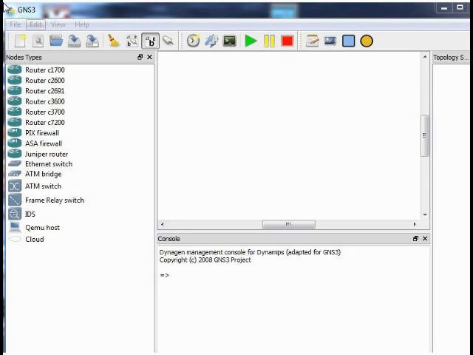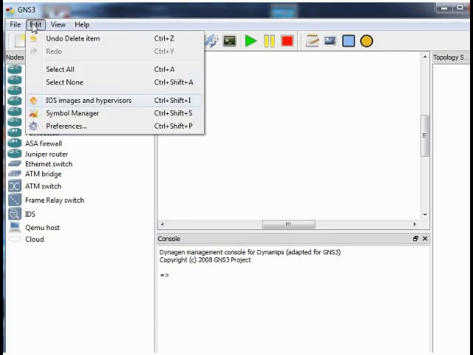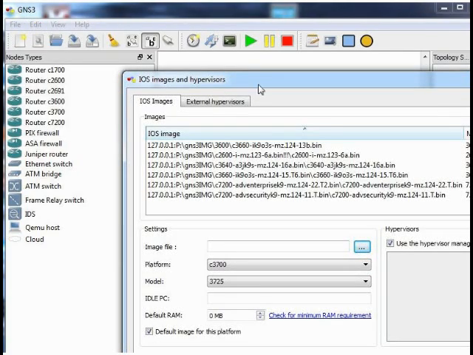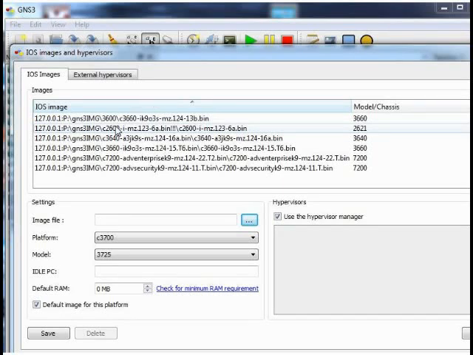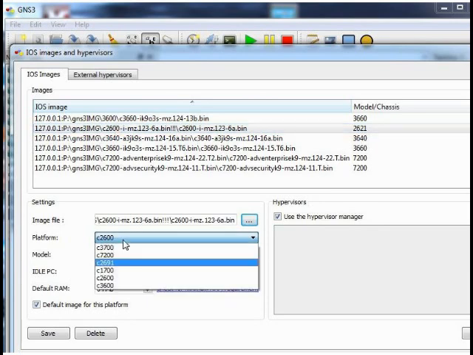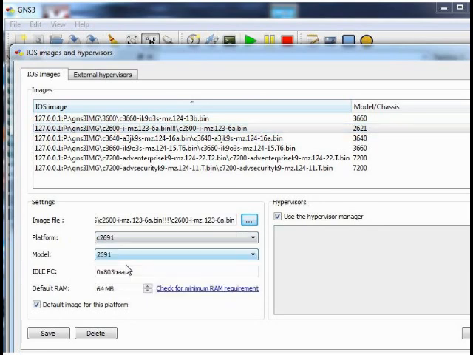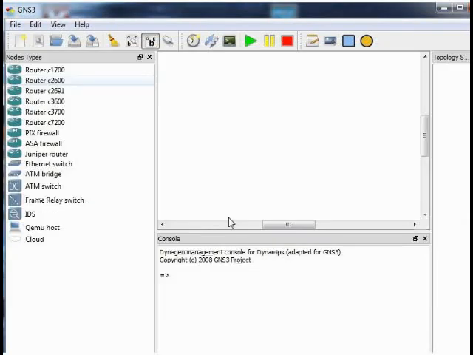It's really cool, and all you have to do when you install the software is go to IOS images and pick the router you have. For instance, let's say 2691, and then you just choose the IOS that you have for this router, and that's it.